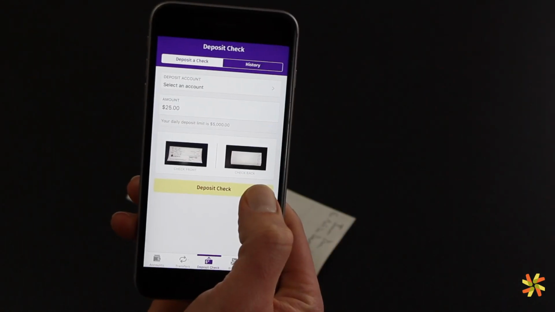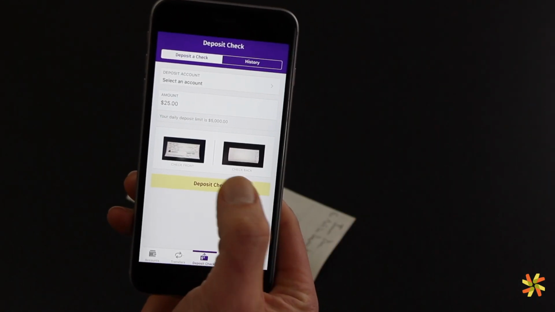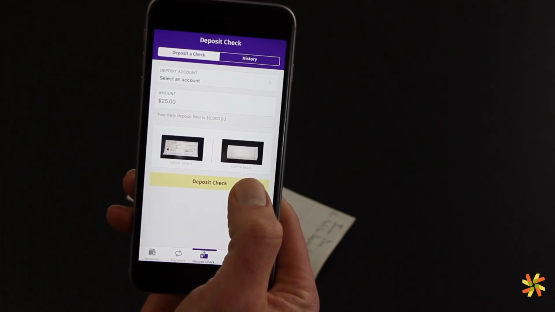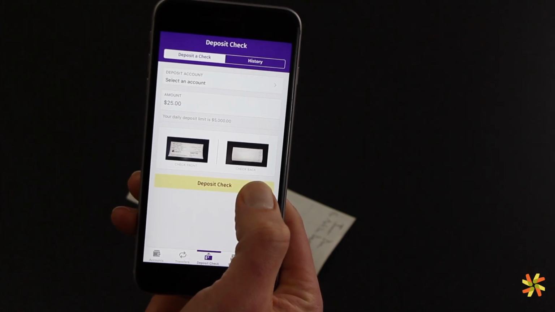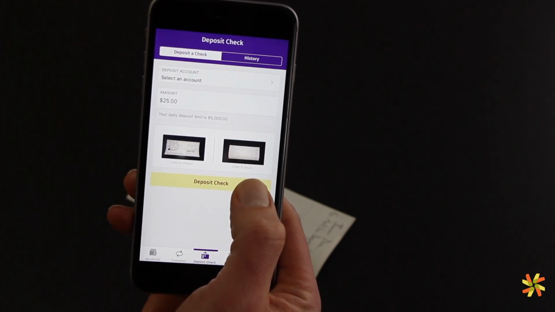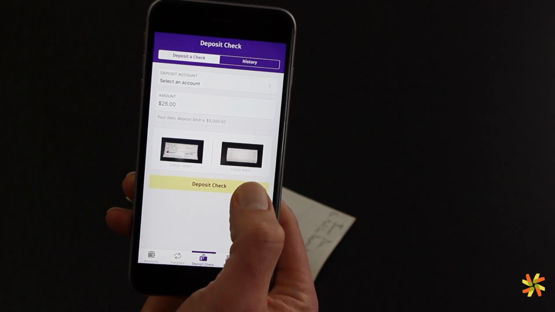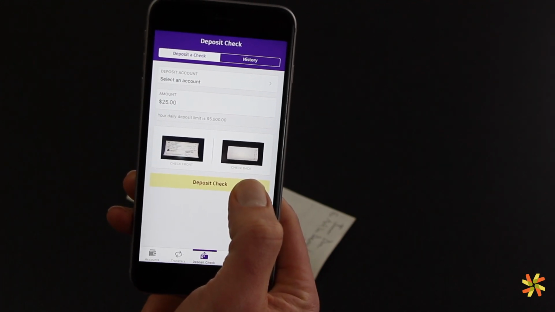Now that your pictures are in there, click Deposit Check, and if everything is entered correctly, you'll soon get a verification that your deposit has been accepted. Then just watch for a confirmation email noting you've submitted a deposit. We'll keep you updated via email from there, up to the point where the funds have been confirmed and are available in your account.